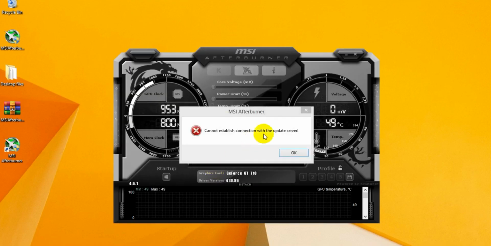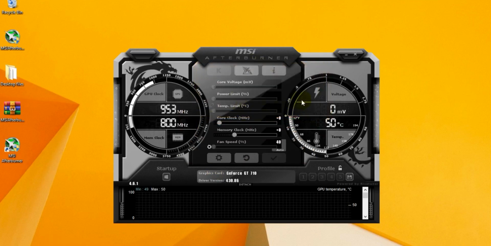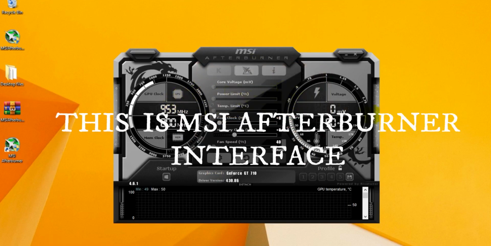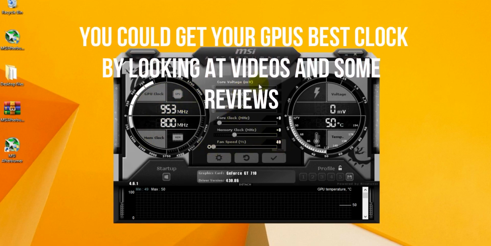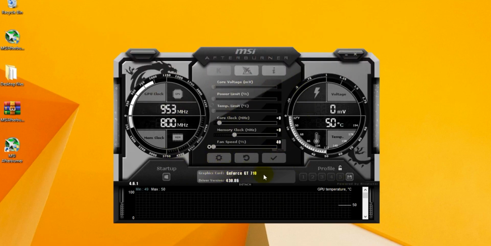I don't need updates. So this is the basic thing. I'm using a GT 710 graphics card. It's running at 50 degrees Celsius. I don't know how that is happening, but we have 953 megahertz GPU clock and 800 megahertz memory clock. So what you have to do is just search for the configuration of your graphics card, and then you can use this very well.